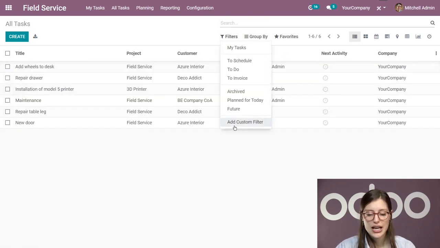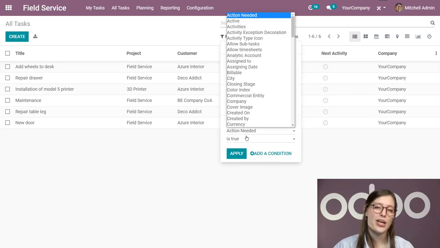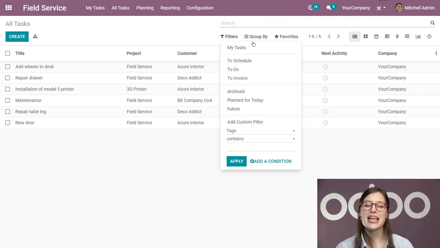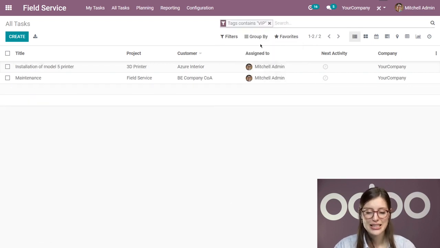So let's imagine I just want to check out the tasks that we have for our very important customers, our very important people. And I know that I have been adding that tag to some tasks, or I ask my employees to do that. So I'm just going to search for tasks that contain the tag VIP, and I'm going to get those 2 tasks here. So I'm going to pay extra attention to those. Maybe I will prep Mitchell admin before he goes to those sites. So I can just really stay organized and keep an eye on what's happening.